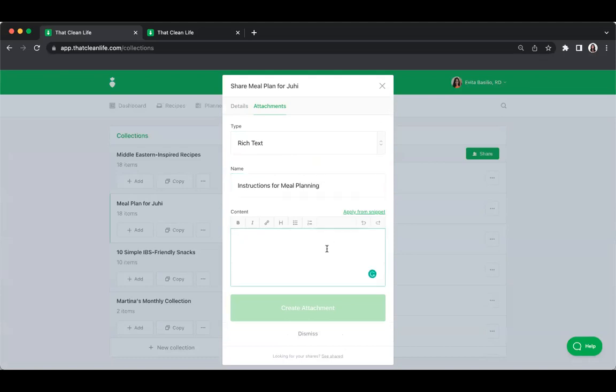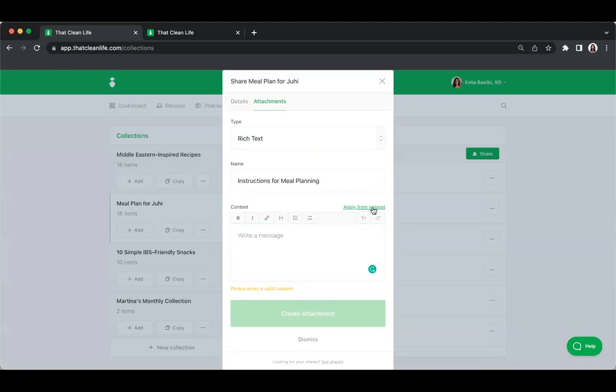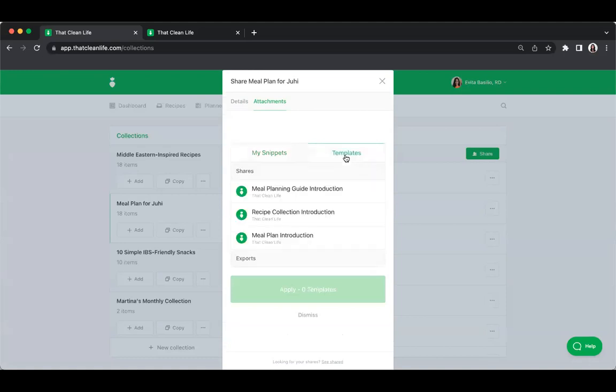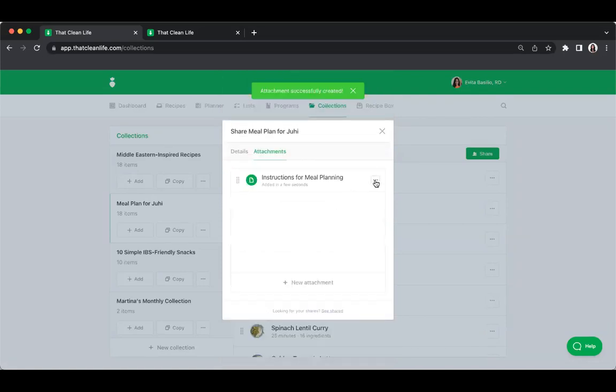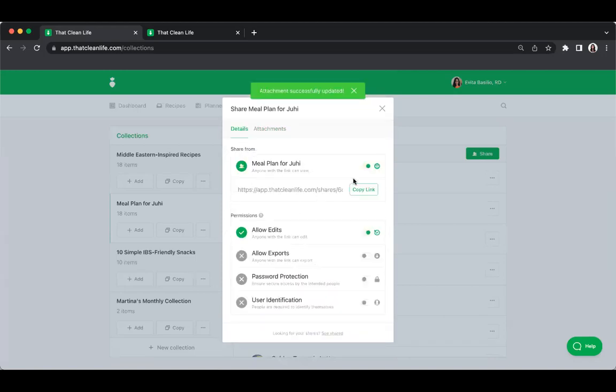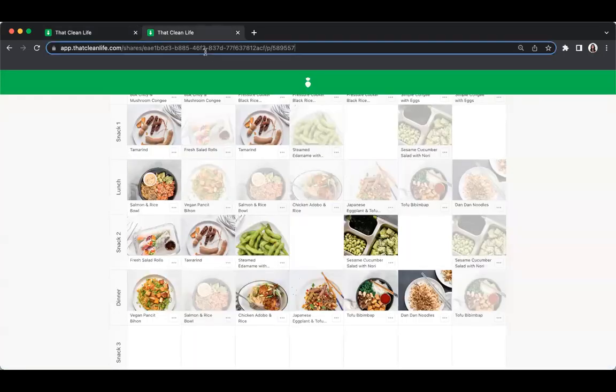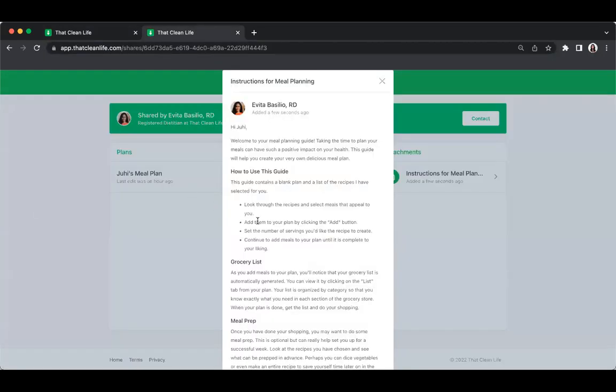And then you can input your own instructions, or you can use one of our snippets. So I'm going to put apply from snippet, and we've got some templates going on here. So you can choose that meal planning guide introduction, apply it. I'm going to put just a little note to say, hi, Juhi, personalize it. And I'm going to create that attachment. I want it to pop up as soon as Juhi opens the link. So I'm going to pin that attachment as well. And then what I'll do here is copy the link. We'll swap this one.